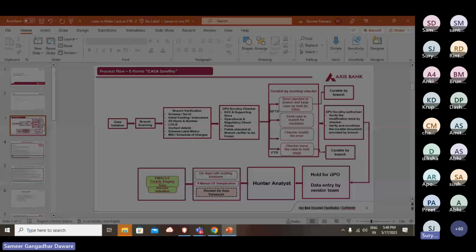Okay, guys, any queries on this particular slide? I think we should wind up the session as of now. If you have any queries, our account opening TAT is T+1.